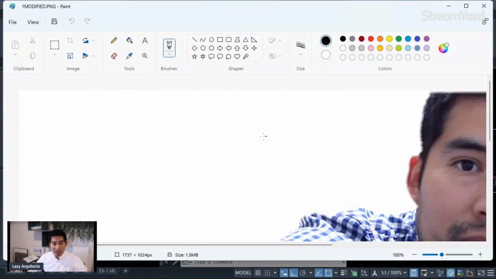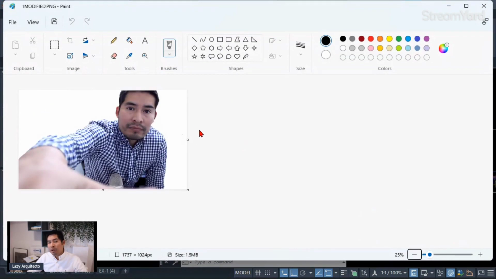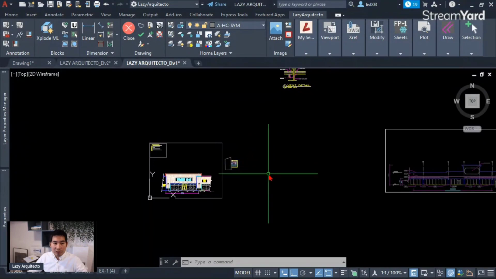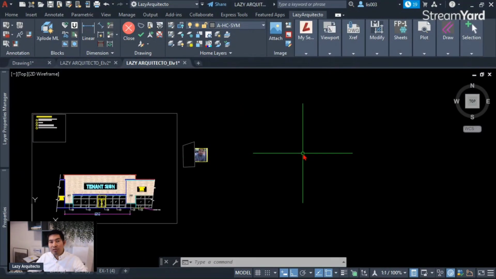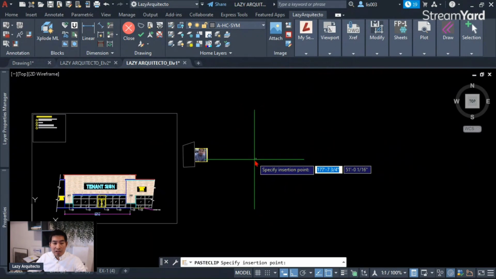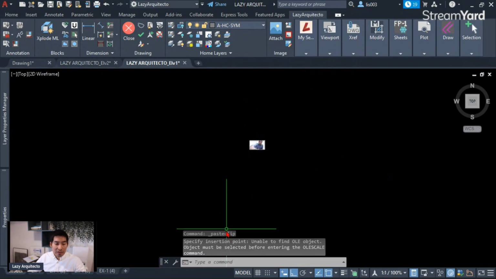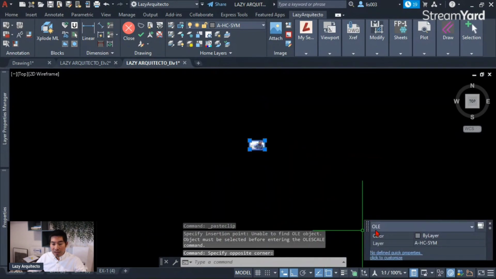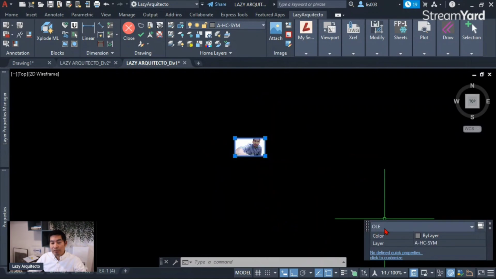To create an Ollie image, you can use an image program like Paint, which is free. You simply select all with Control A, Control C to copy, and then you don't need Paint anymore. Here in AutoCAD, you can use Control V, and once you click to insert that, you can see that once you select it, it is not a raster image, but an Ollie image this time. You can see it here from the quick property palette.